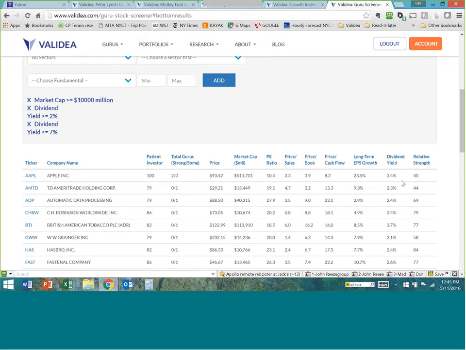So that allows you a huge amount of flexibility when you have ideas of particular stocks. You can start with fundamentally sound guru stocks and then add your criteria that you need for your preferences in terms of how you go about picking stocks.